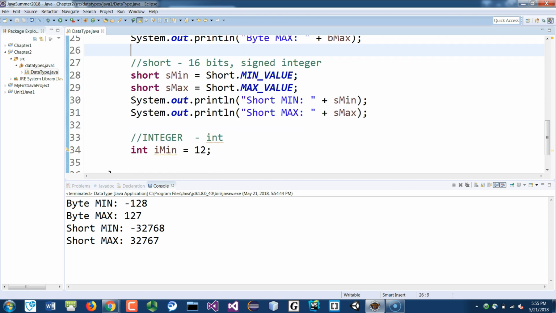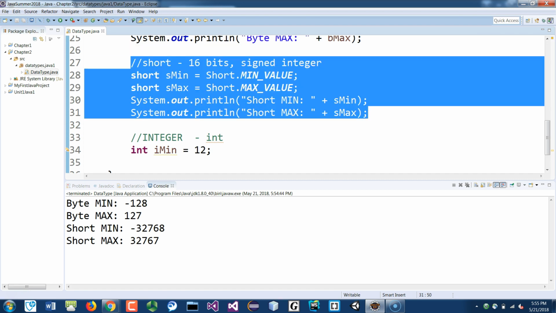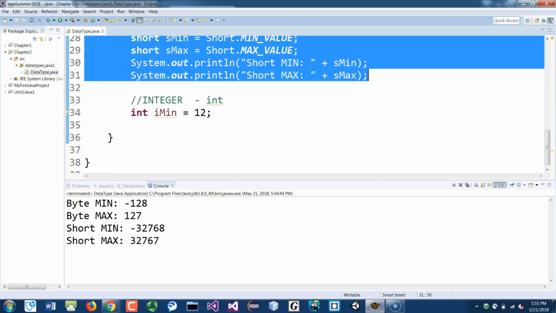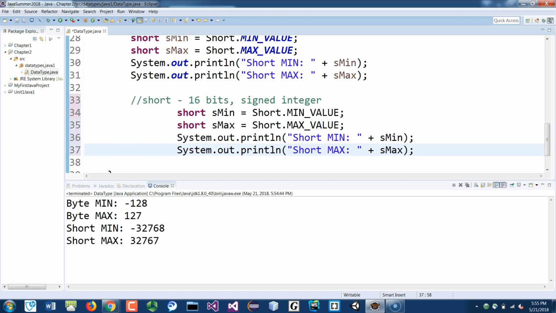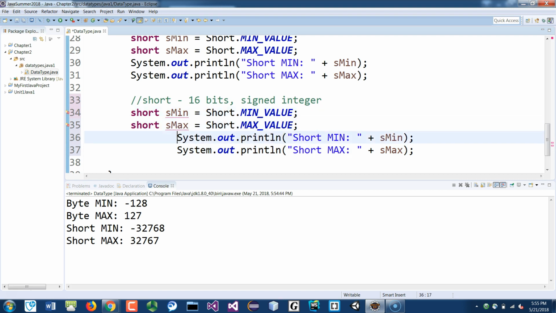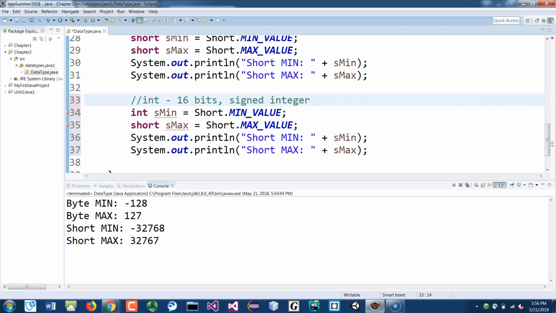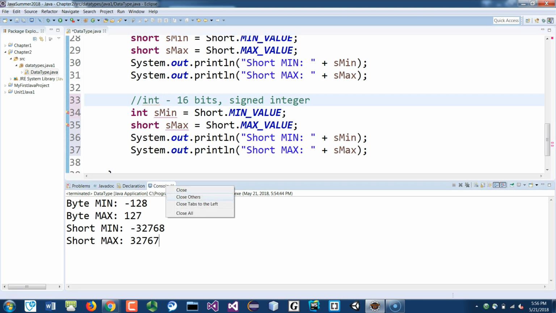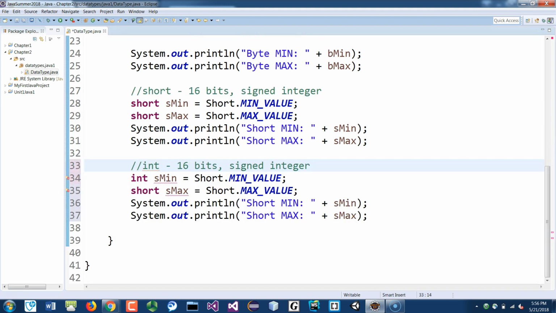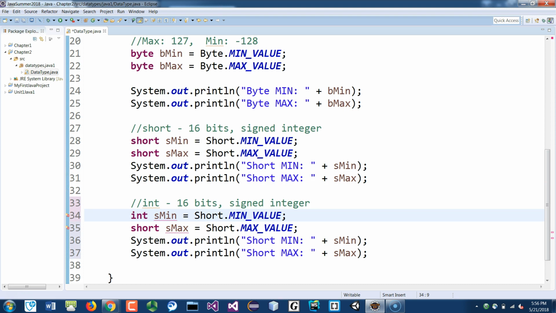Okay, so we can copy this. You know what? I'm going to copy this, and then just replace this part with the integer. So this will be the int type, int. All these primitives are the data types. You can see they are all lowercase: lowercase short, lowercase int, lowercase byte, and so on.